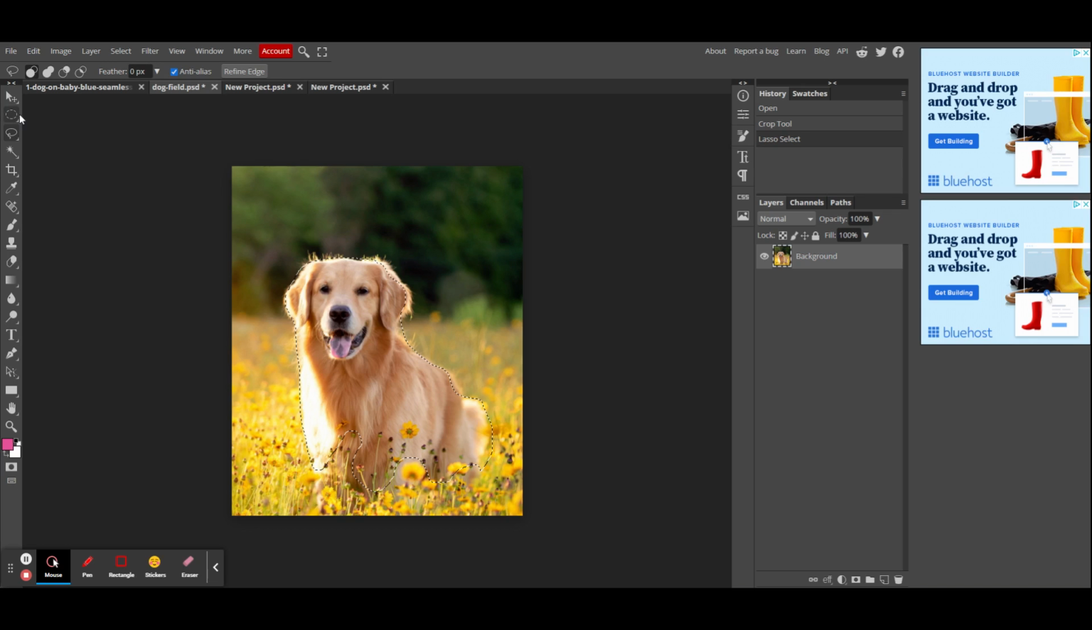So the lasso select, I usually don't really like to use it, but it's there and it's good to know. The other lasso is the polygonal lasso. This is awesome for straight edges. So in this case, the dog's picture is not great because it's not straight. A dog does not have straight edges.